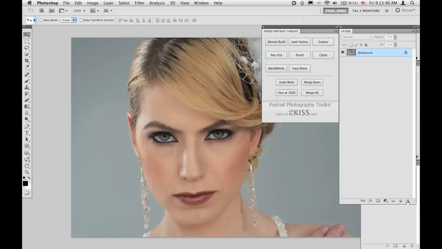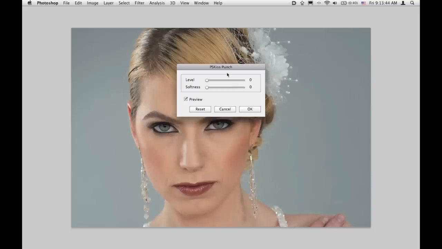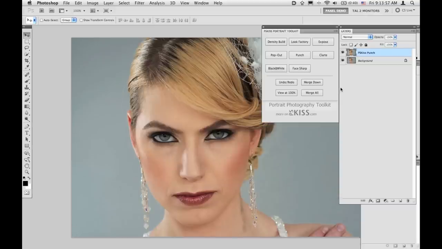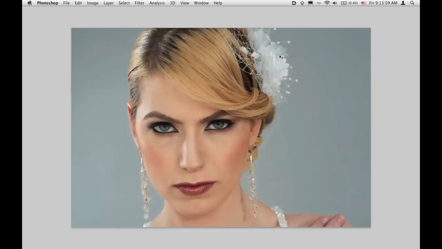So let's trash this layer. Use punch first. Give the image this contrasty, snappy look. Touch of softness. Okay. And then use pop out.